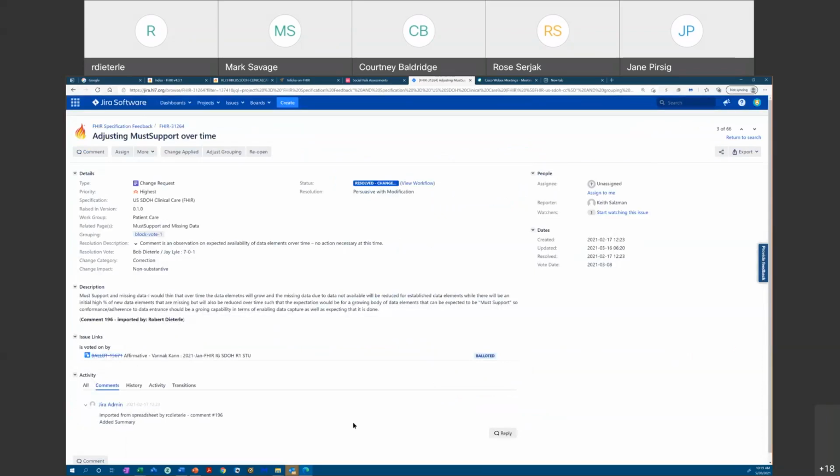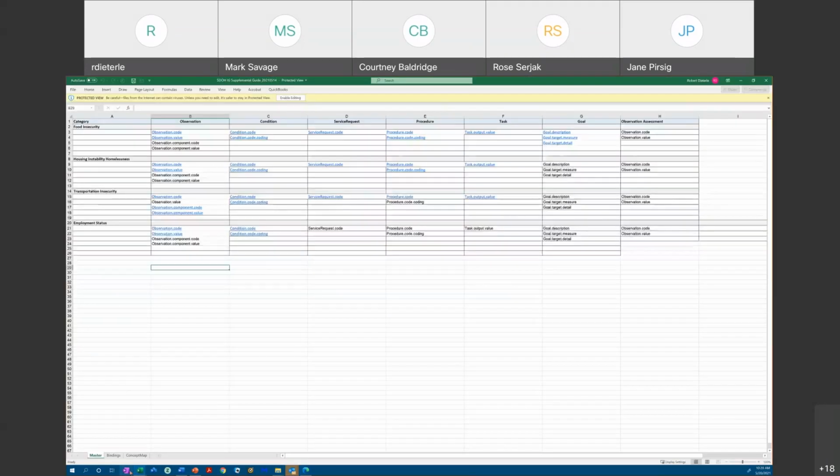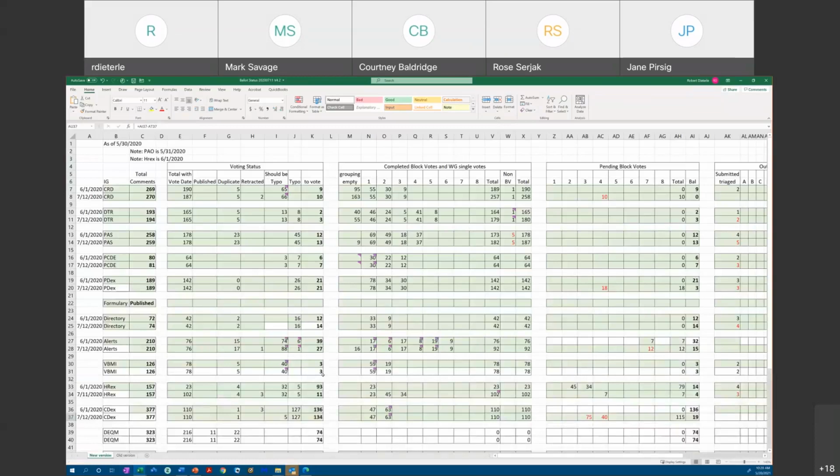We had 227 of these for the social determinants of health FHIR implementation guide. There has been some question about the number of comments. I thought I would bring back and show you an example of all of the Da Vinci implementation guides that have gone through ballot in the last year and the number of comments they had.